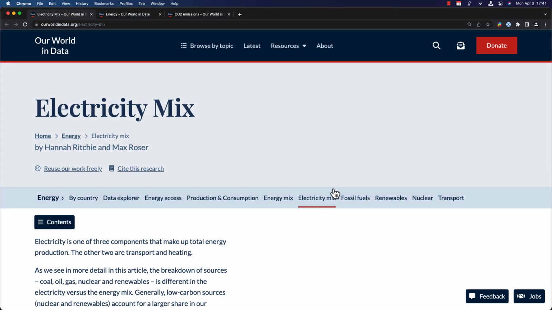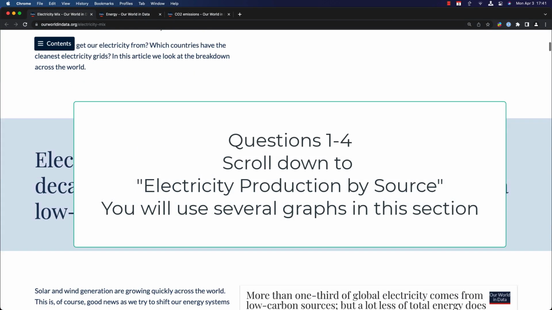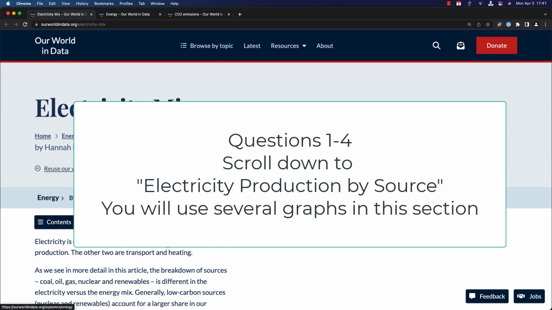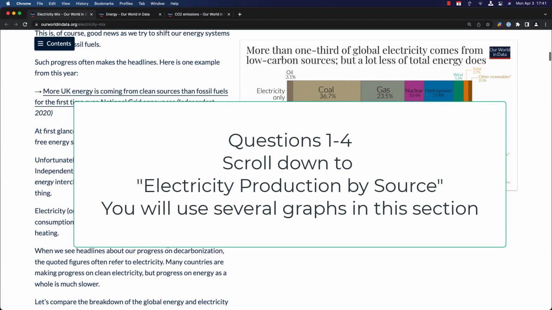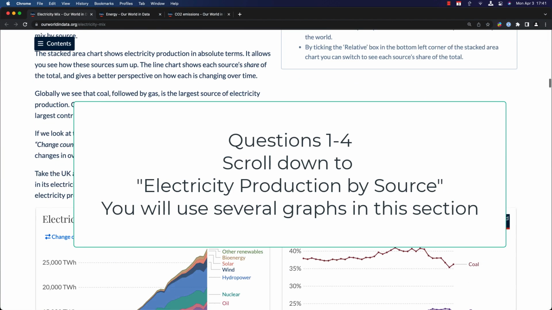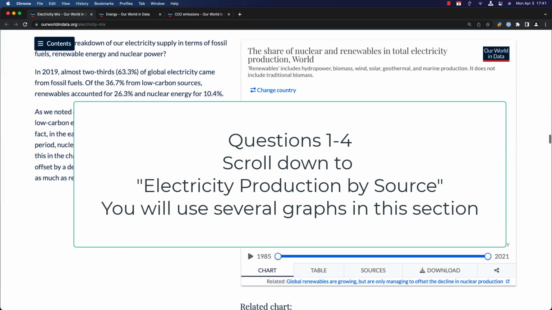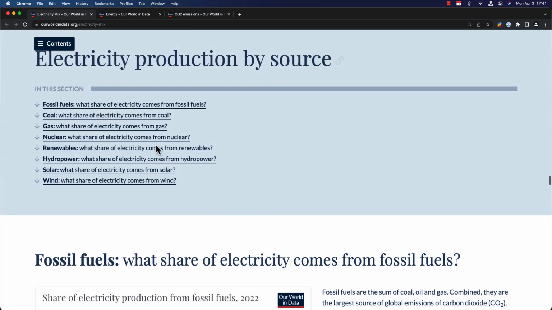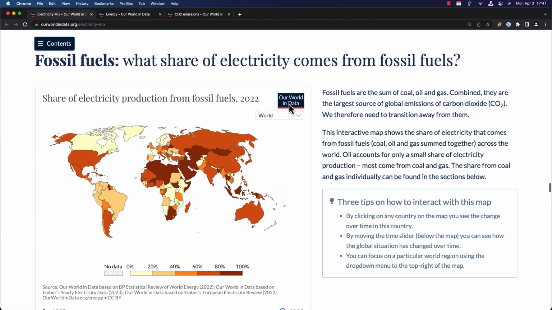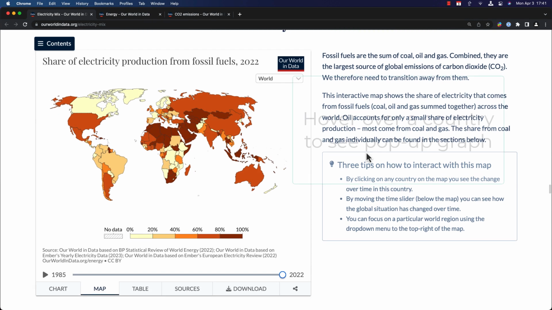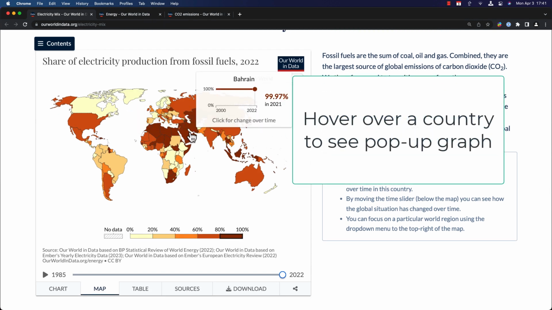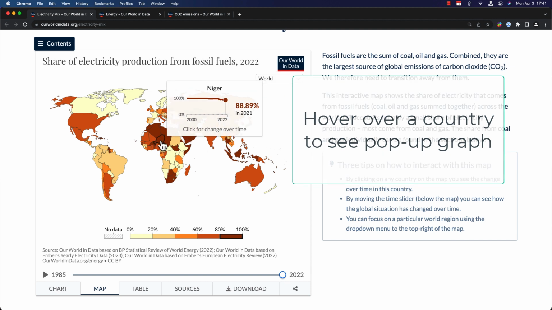The graphs that you'll need for the first four questions in this lab are on this electricity mix website, but you need to scroll down a ways until you get to the graphs, or maps rather, that are in the section electricity production by source, and then a couple things about those maps. If you hover over a country, you get a graph of that country's energy usage, whatever category it's in, and how that's changed over time.